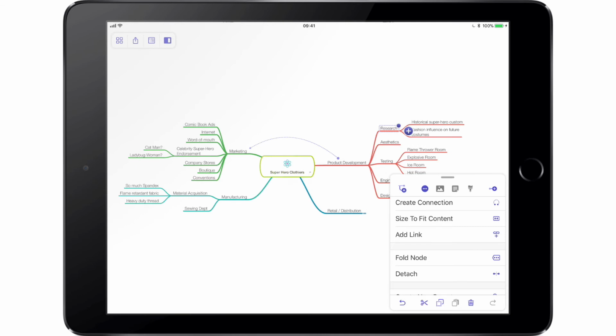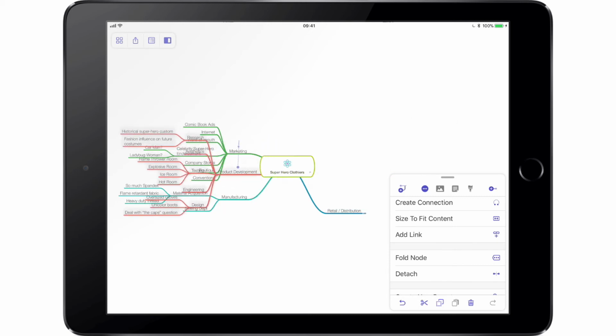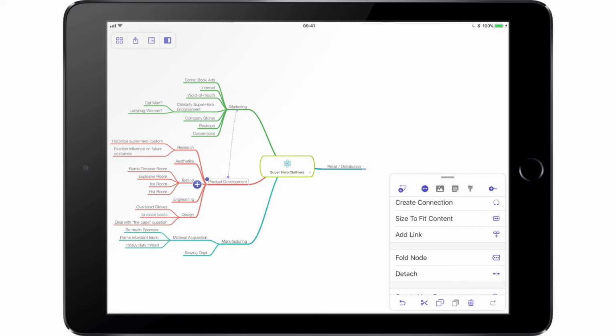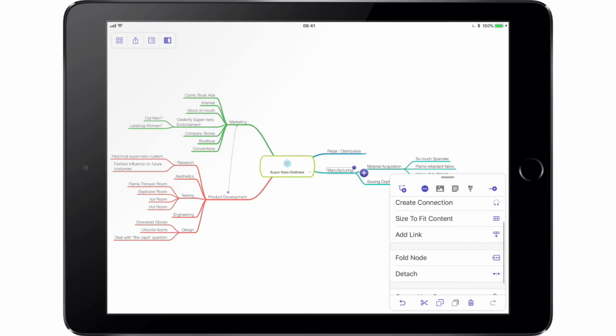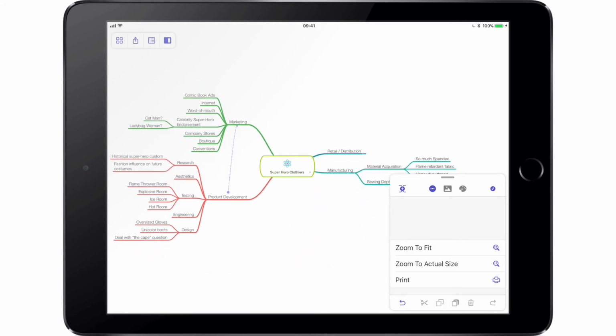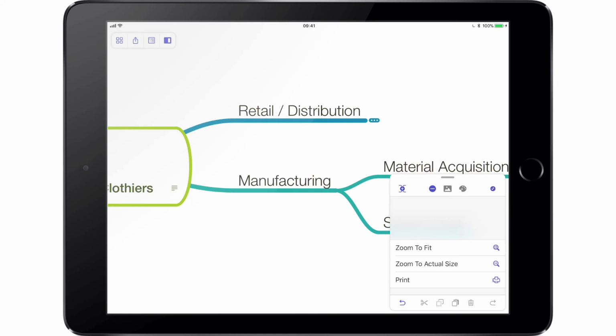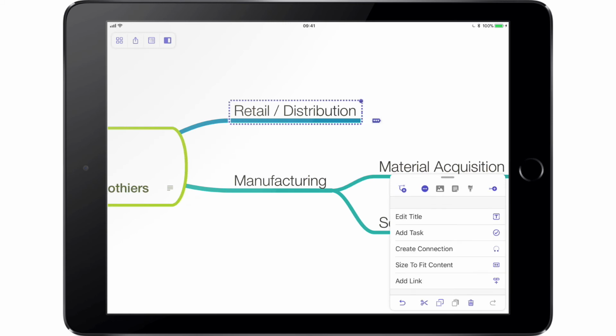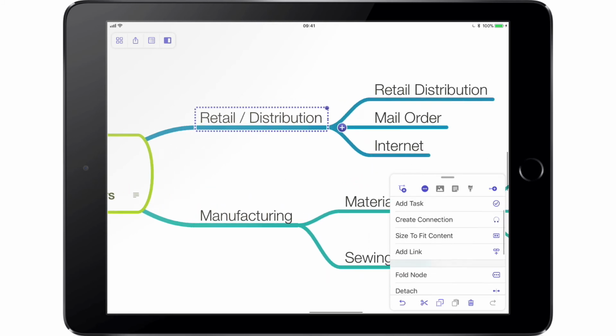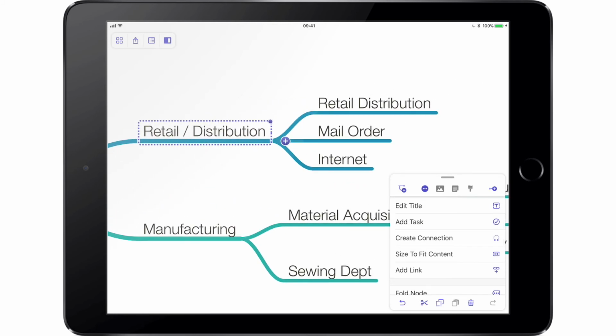Arranging nodes is even easier on the iPad than it is on the Mac because you're just using your fingers to drag things around. And you'll note as I did it, it kept those relationships, those connections will stay no matter where I move the nodes to. All right, one of the nice things about working with structure on the iPad is that you can pinch to zoom. So I'm going to go ahead and pinch into this retail distribution node. Then I'll tap on it. And using the action inspector, I'll go ahead and unfold that node. And I can make that just the focus of my attention on my screen.